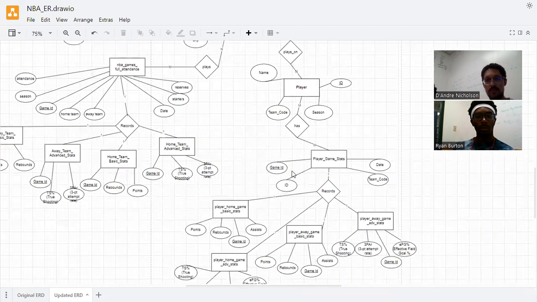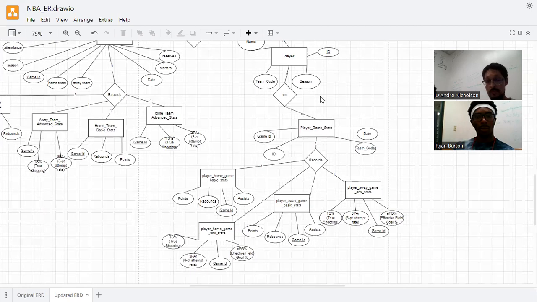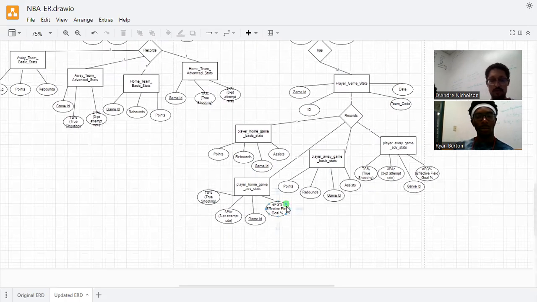As for the player, it's broken down in a similar way. A player has a team that they play for, but that can change from season to season. So their primary key is just their player ID. A player also plays in games, but these games can be home games and away games, and they would have the same set of advanced and basic stats. So that's an overview of our database.